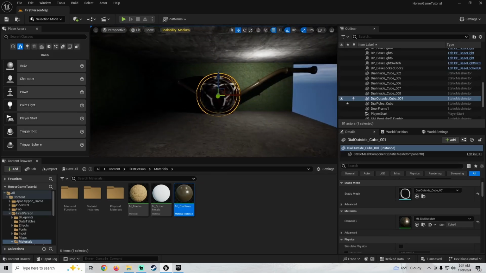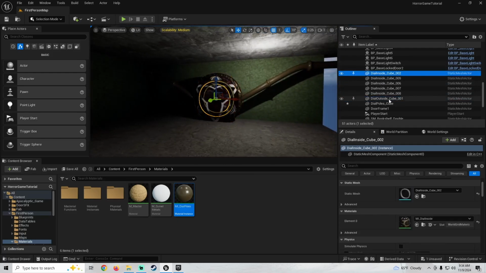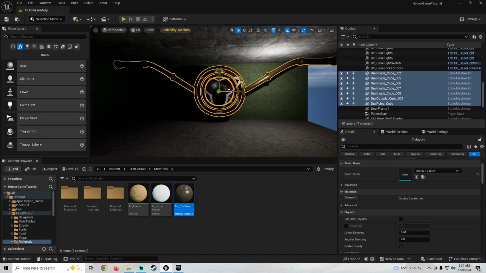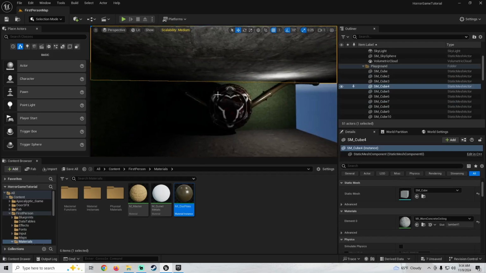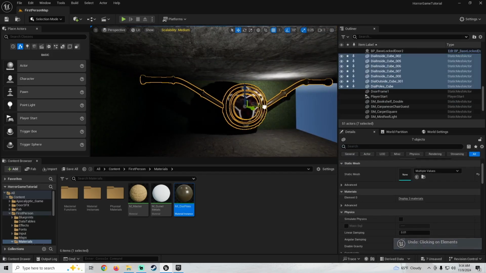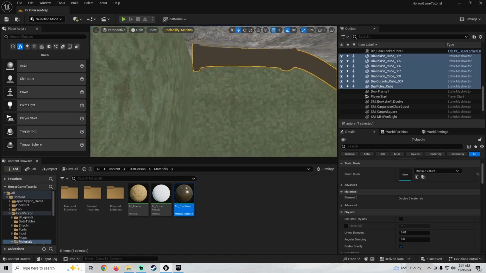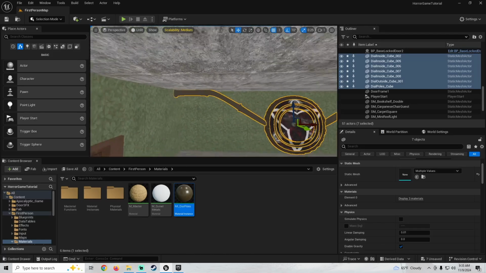Alright, so now all we want to do is get our room set up to fit this guy in here. So I'm going to highlight all of these dial pieces, and I'm just going to move it up, and move it over. I'm going to go unlit so I can see where it reaches the wall here. And just get it into the wall there.